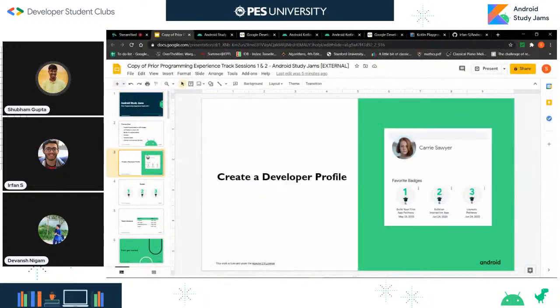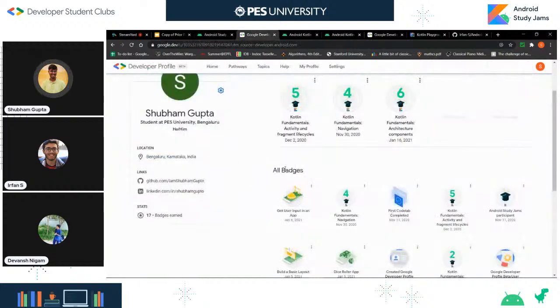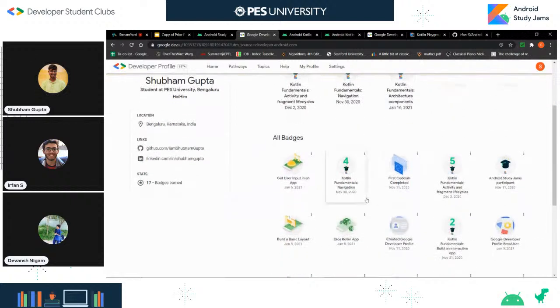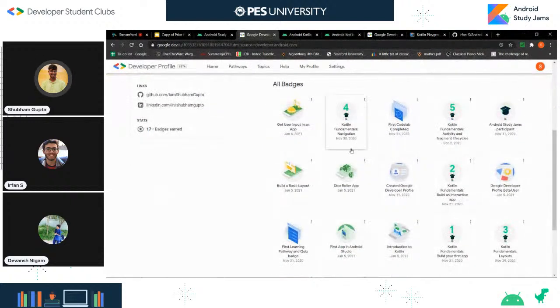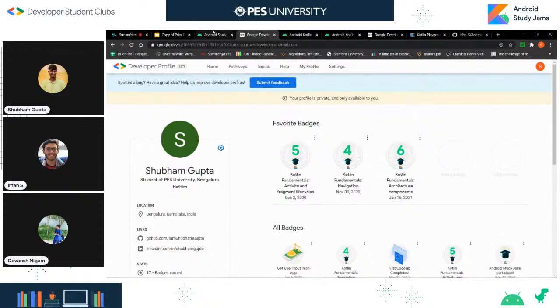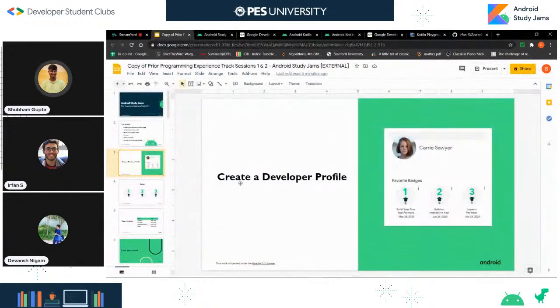As you can see, you click on this button here, and it takes you to your Google developer profile. On your Google developer profile, you'll be earning a bunch of badges, as I mentioned. So in order to get the certification, you require all the 10 Kotlin fundamental badges, and you'll be earning additional badges on the way. Yeah, that's the developer profile.